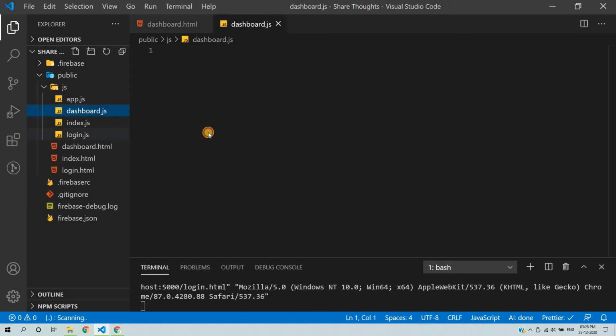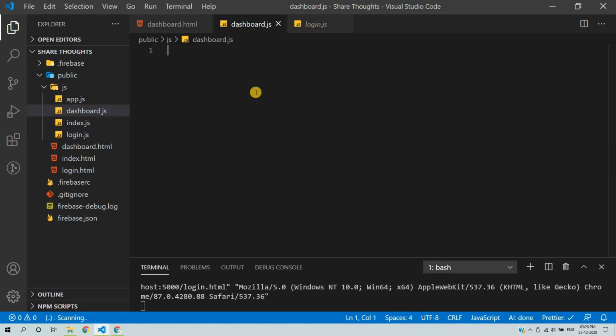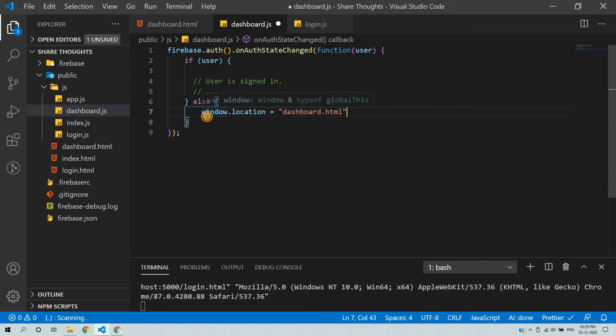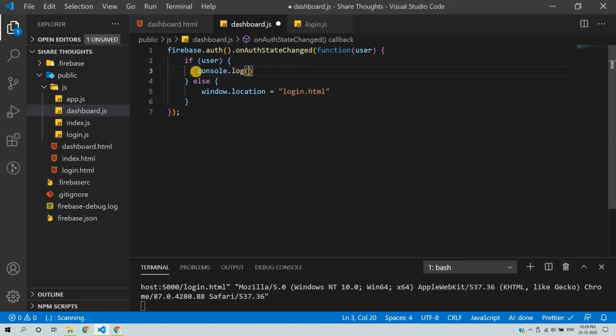So again, in the dashboard, I will check the state of the user, like whether the user is logged in or not. So I'll simply type firebase.auth onAuthStateChanged. If the user is not found, then we will shift to the login.html. If I get the user details, we can print console.log user, and that's it.